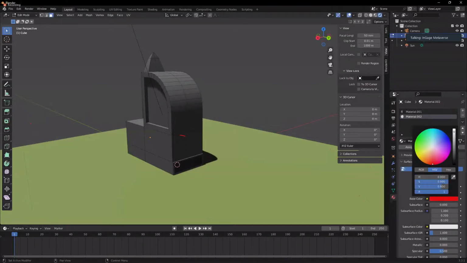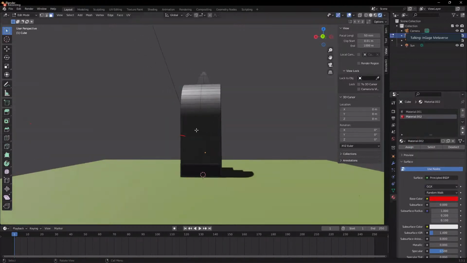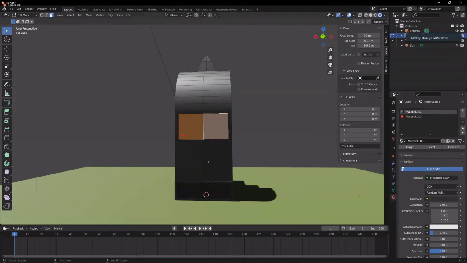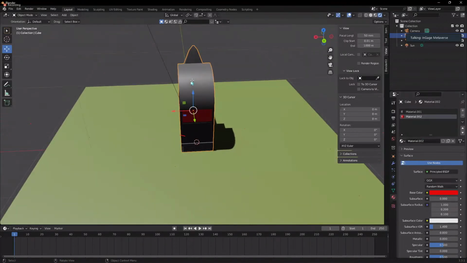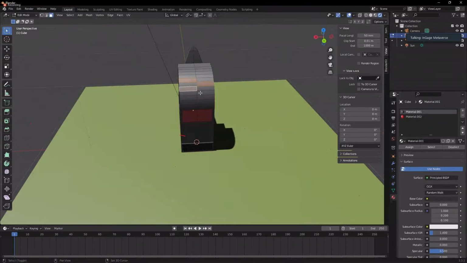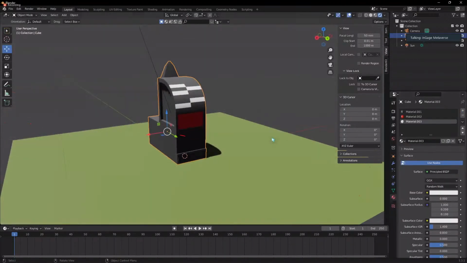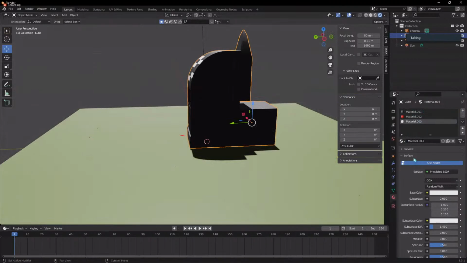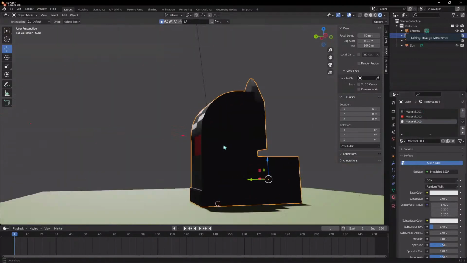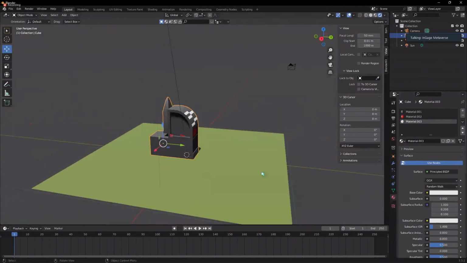I'm adding a red color to it, and I'm selecting where the color should be. I selected the faces and just press assign. Sorry, pressing this material and clicking assign. If you press tab now, the color has changed. In the same way we can select these faces, create a new material and press assign. So you can add multiple materials by assigning them to particular faces, and play with the colors.